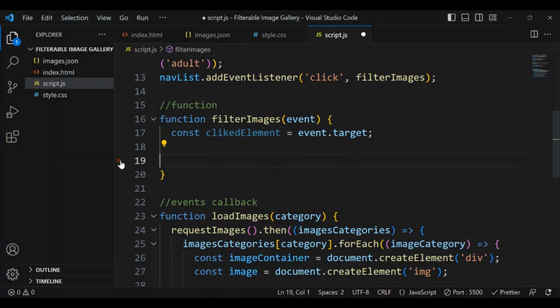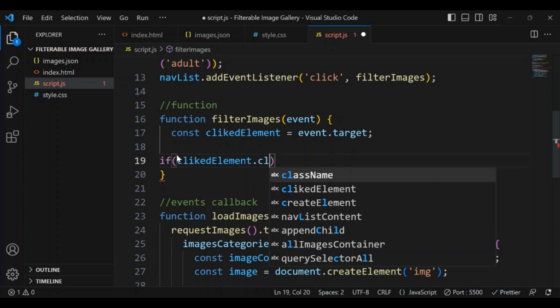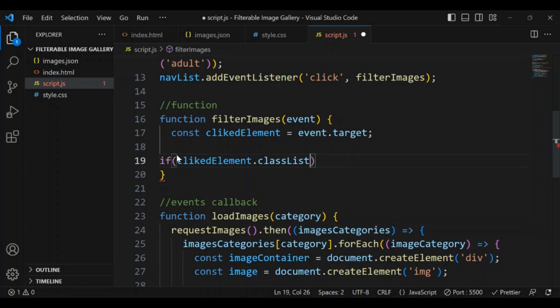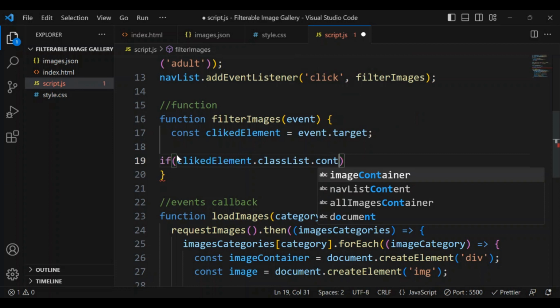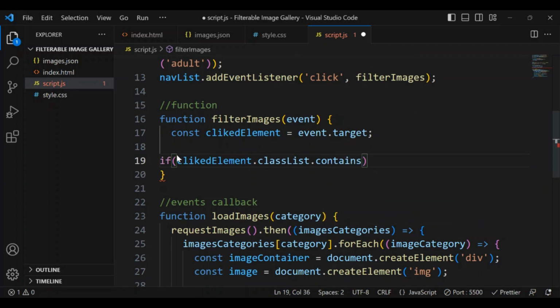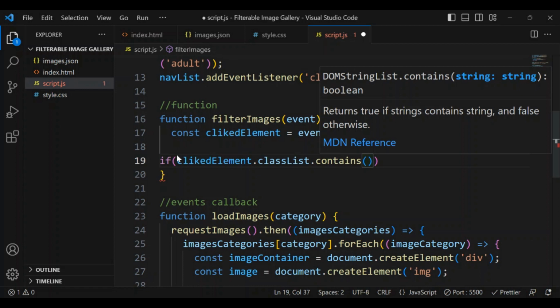We want it only when we click on the list items. So I'm going to get rid of this, and I'm going to use a conditional here. I'm going to say if clicked element dot class list, and there's a method called contains you can use on class list. If it contains list content, what do we want to do?